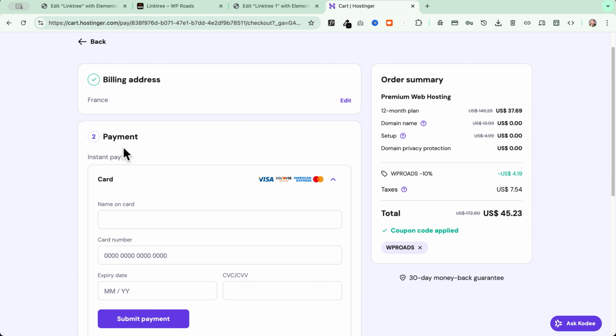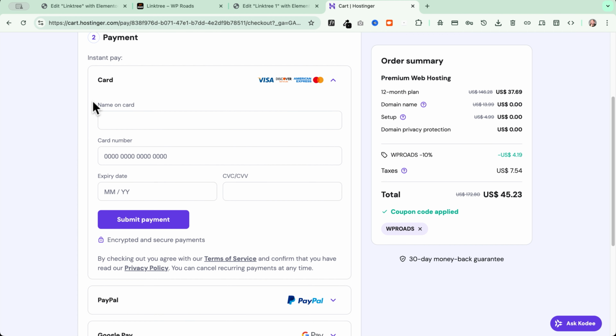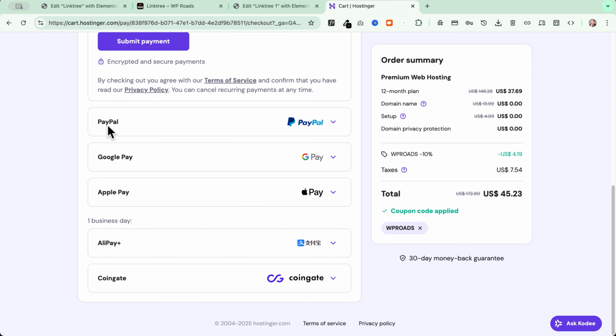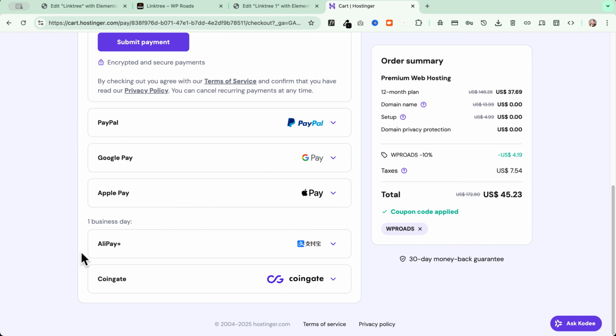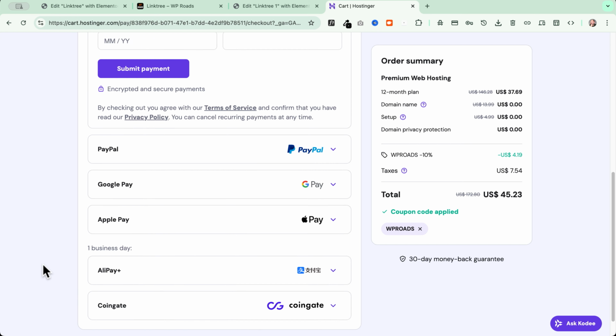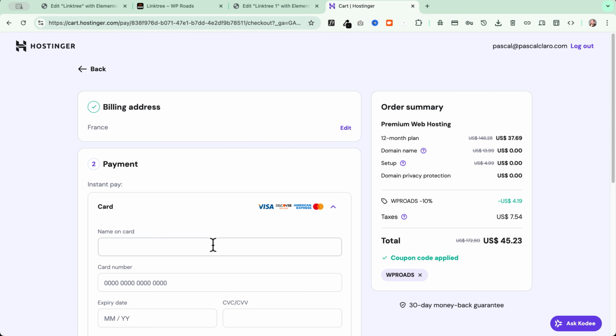And here in the next step, you can choose your payment method. The first one selected is card, but you can also pay with PayPal, Google Pay, Apple Pay, or Alipay Plus, CoinGate, and you will also see other different gateways depending on the country you are in. Once you finish here, you will be able to confirm the payment, and voila! Congratulations! Now you have your hosting, your free domain, and your free professional mailbox.